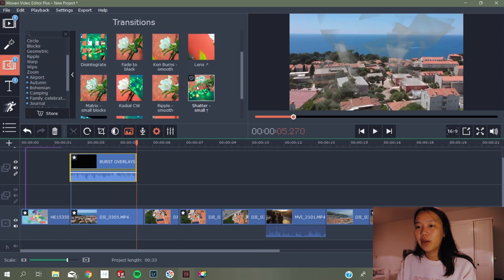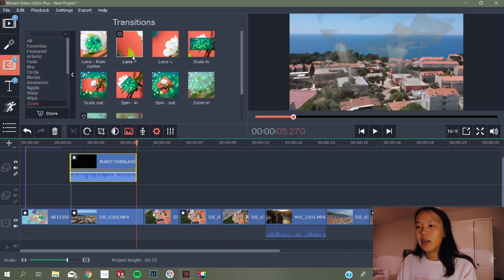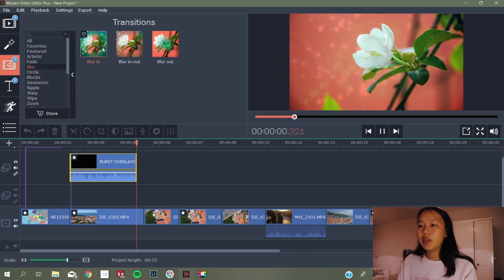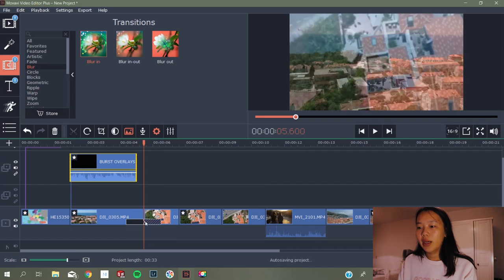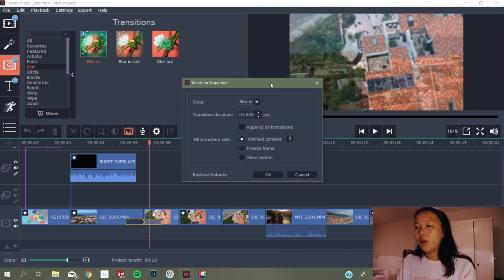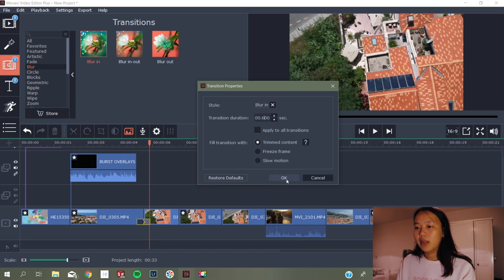I usually don't really go crazy with transitions. I like to make them pretty simple. What I think is nice is you can watch a preview of every effect. Let's go for a very simple one for blurring. So you just need to drag it to the timeline, and then you can change the transition properties. So you can change how long you want to have the transition. I always like to make the transition pretty short, so 0.6 seconds. Okay, let's see what that does.